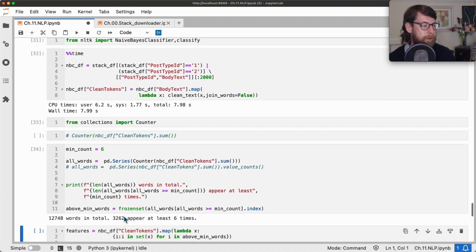So let's have a look at this. In this particular sample, there's almost 13,000 unique words. So that would be a 13,000 by 2,000 matrix, which is a pretty big matrix. But if we want to whittle that down, we can get it down for words that appear at least 6 times down to 3262.